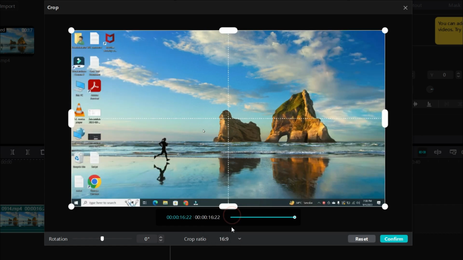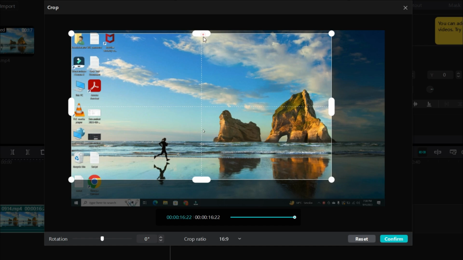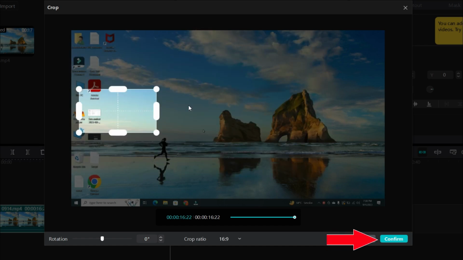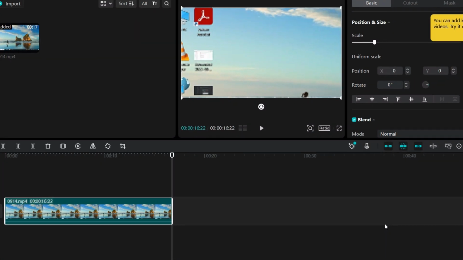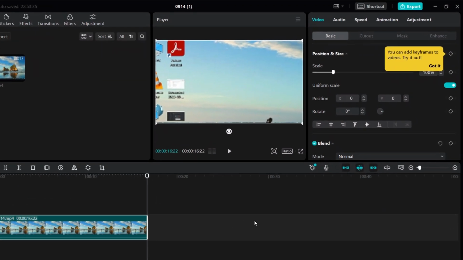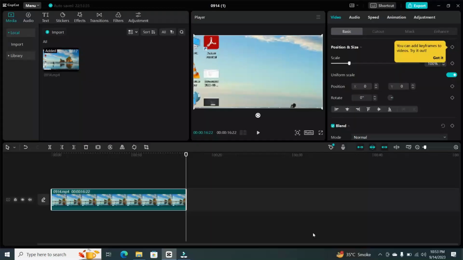In the crop tool, you'll see a preview of your video. You can now adjust the cropping rectangle by dragging its corners or edges. Once you're happy with the crop, hit the Confirm button. CapCut will adjust the size and zoom in on your selected portion. To see how your cropped video looks, click on the Play button. Make sure everything is just the way you want it.